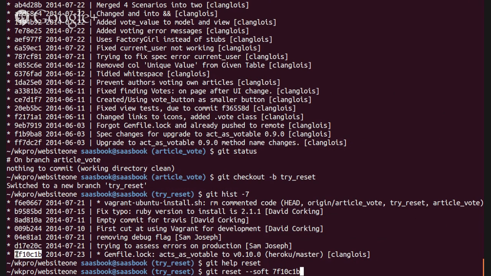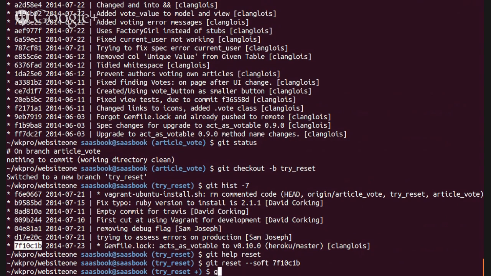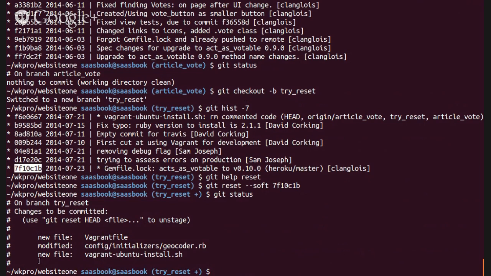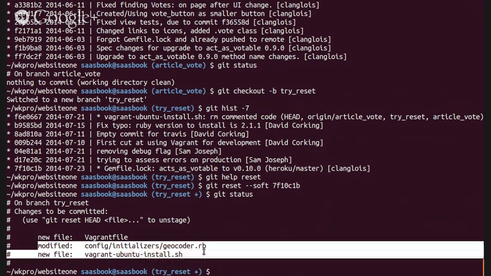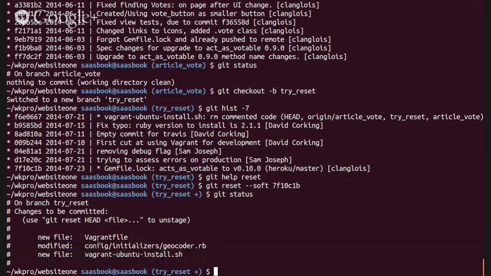Leave me at this stage. Because I'm using the soft option, it will keep the changes in the index and in the working tree. Okay, that's done. Now do a git status. I can see that I have this modified file and these two new files in my tree ready to be committed.